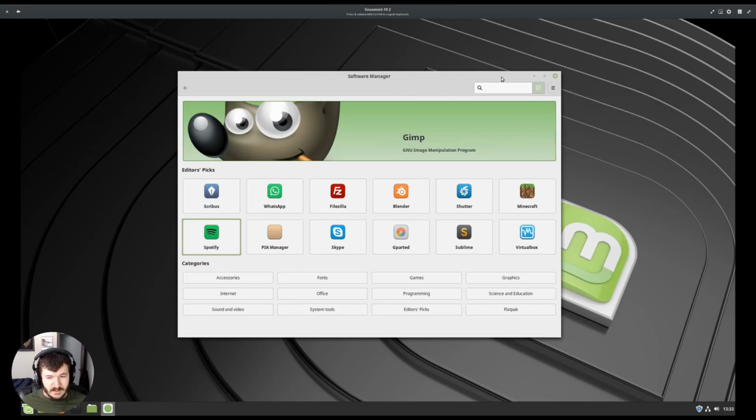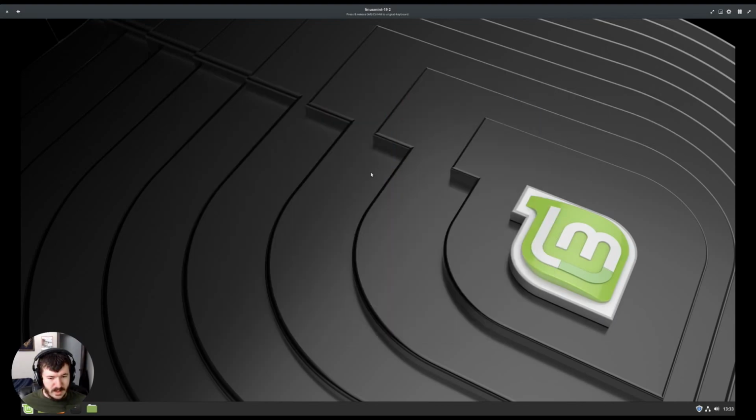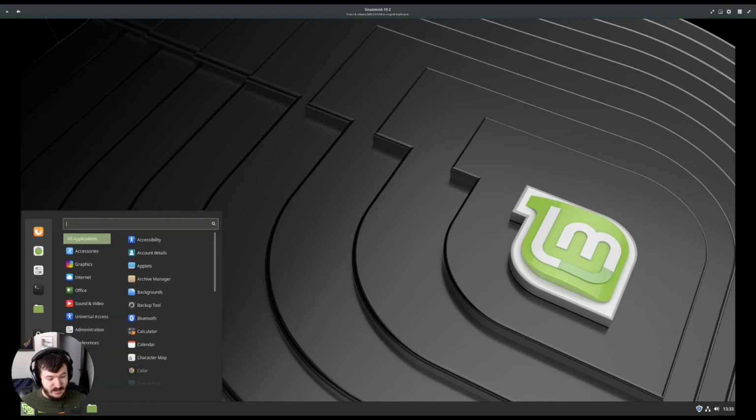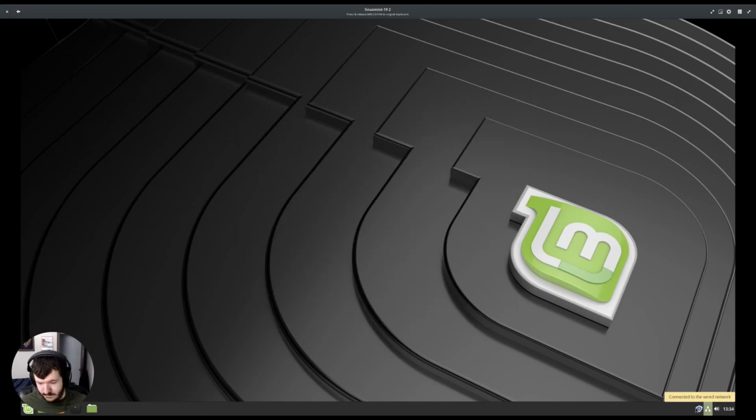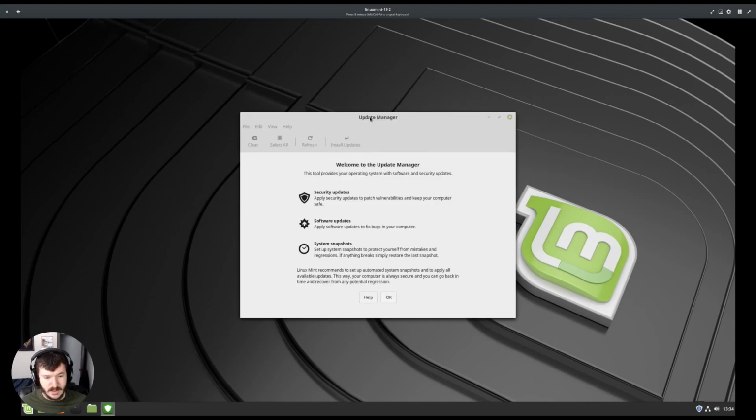Other than that, the biggest change, of course, with Linux Mint 19.1 is the addition of the modern panel layout, which has, of course, the Mint-Y theme by default, which includes the Mint-Y icons and whatnot. That is what they're called, right? Or is it just Mocha? Yes, Mint-Y icons. Okay, I'm not crazy. I guess we can take a quick look at the update manager as well.